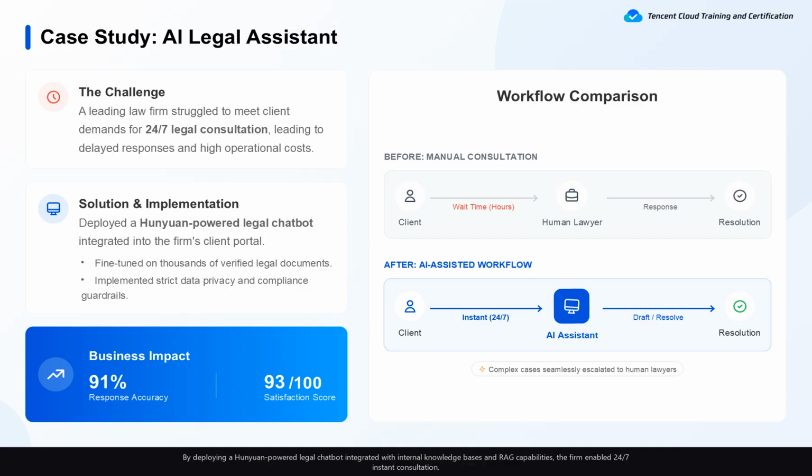By deploying a Hunyuan-powered legal chatbot integrated with internal knowledge bases and RAG capabilities, the firm enabled 24/7 instant consultation. The system can accurately interpret legal questions, retrieve relevant statutes, and generate draft responses within seconds. Around 80% of routine inquiries are now handled automatically, while complex cases are seamlessly escalated to human lawyers for validation. The results are significant. Response accuracy reached 91%, and customer satisfaction improved to 93 out of 100. This demonstrates how AI can augment, not replace, legal professionals, improving efficiency while maintaining compliance and quality.